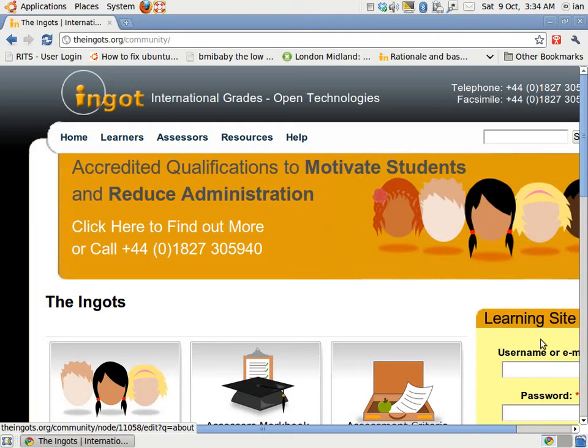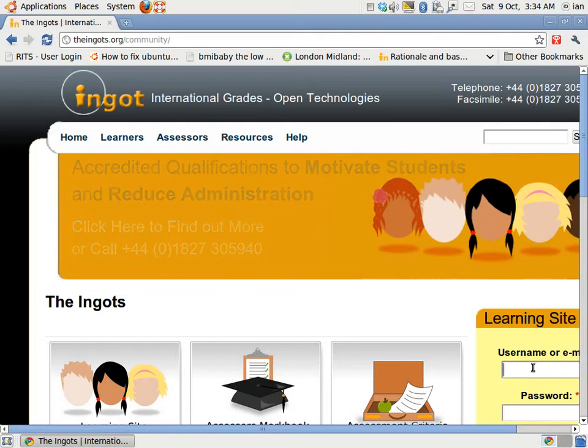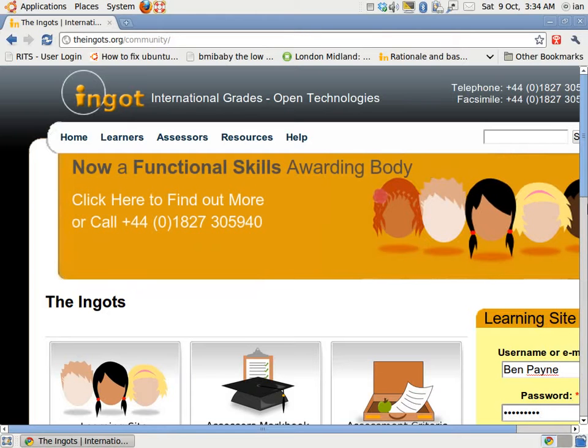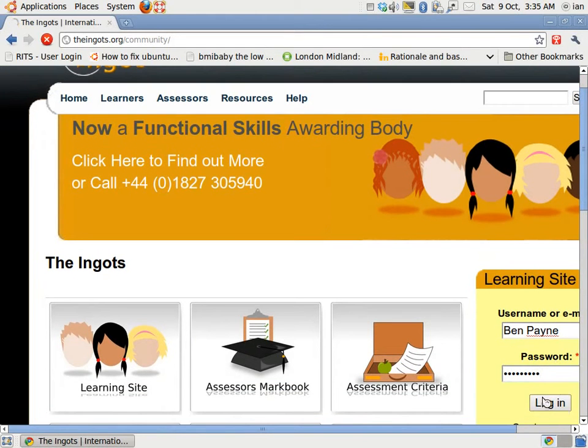And so we start with our fictitious learner, Ben Payne, and log in to have a look at how the website can support his work. I've made this bigger so that with the data projector we can read the text more easily.